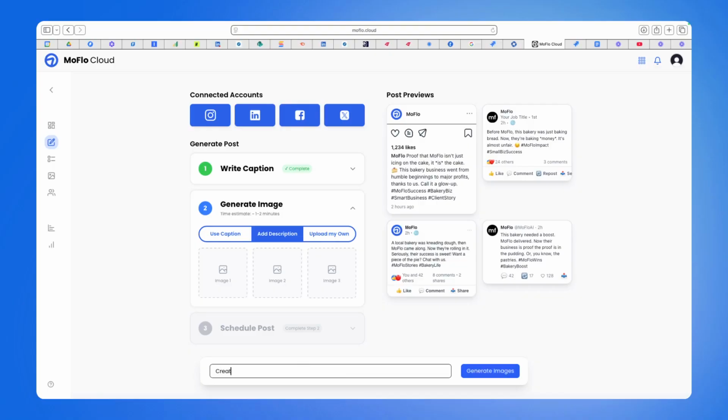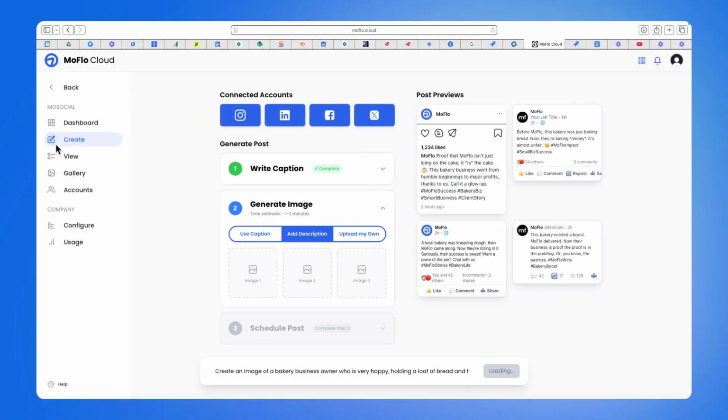So create an image of a bakery business owner who is very happy holding a loaf of bread and his cell phone showing an Instagram post. So something that ties this whole thing together. Let's see how it does with that.